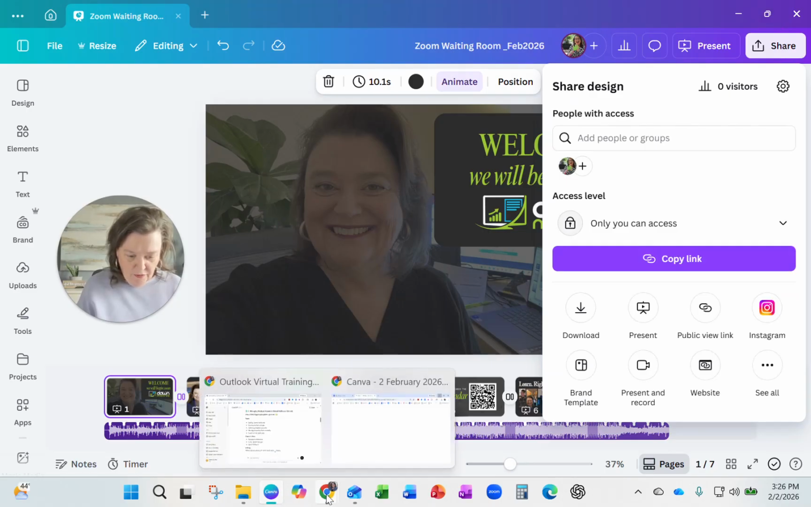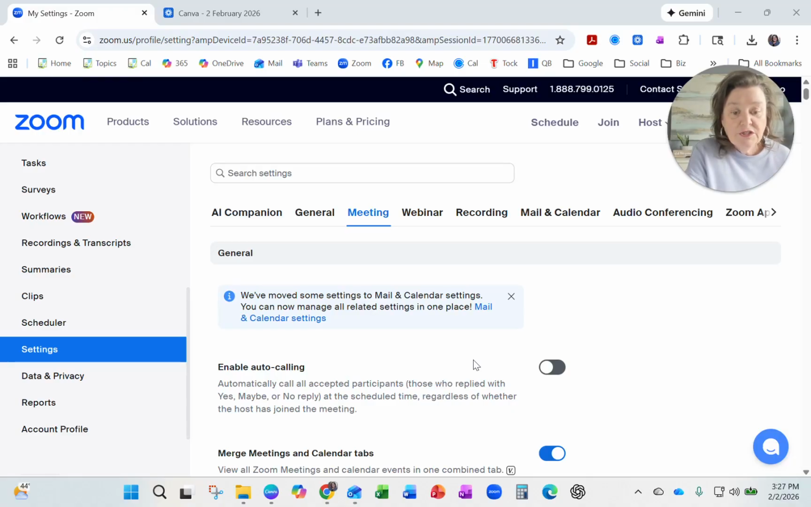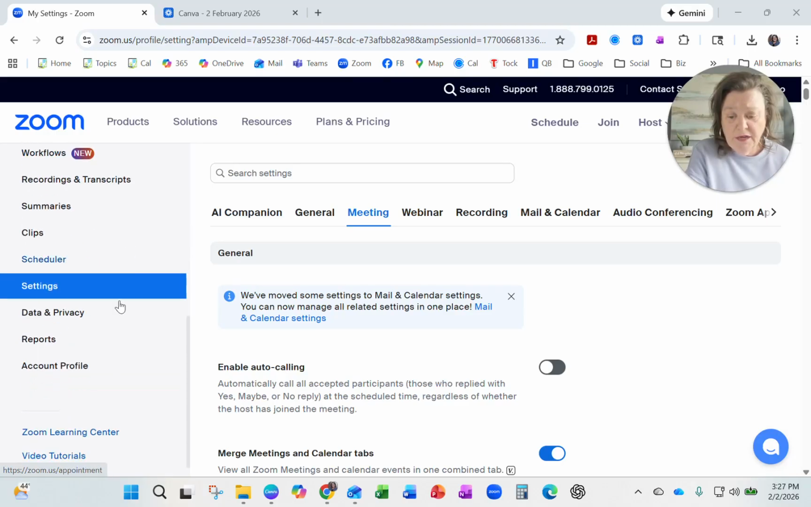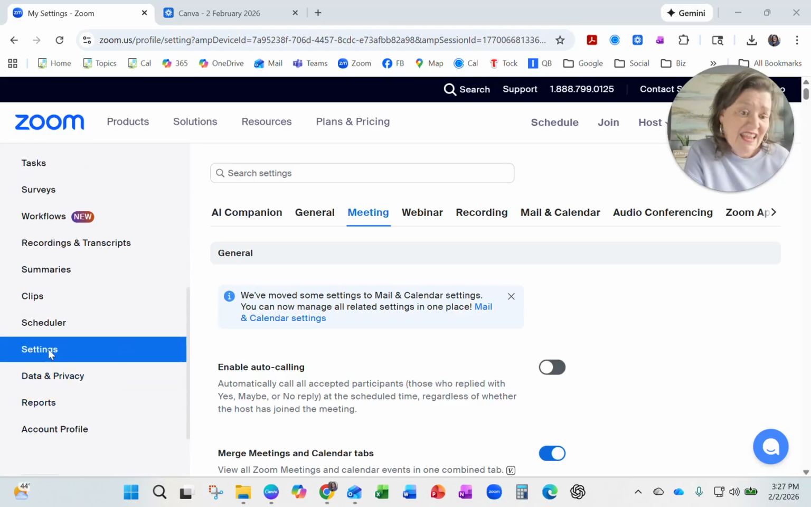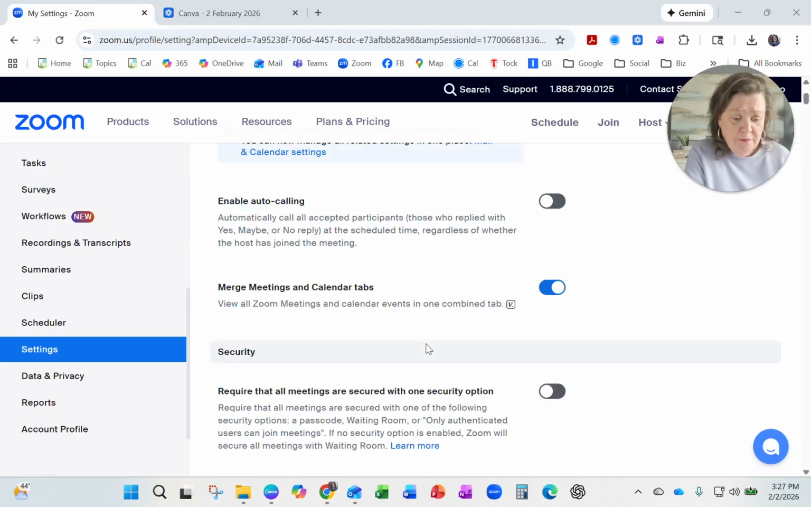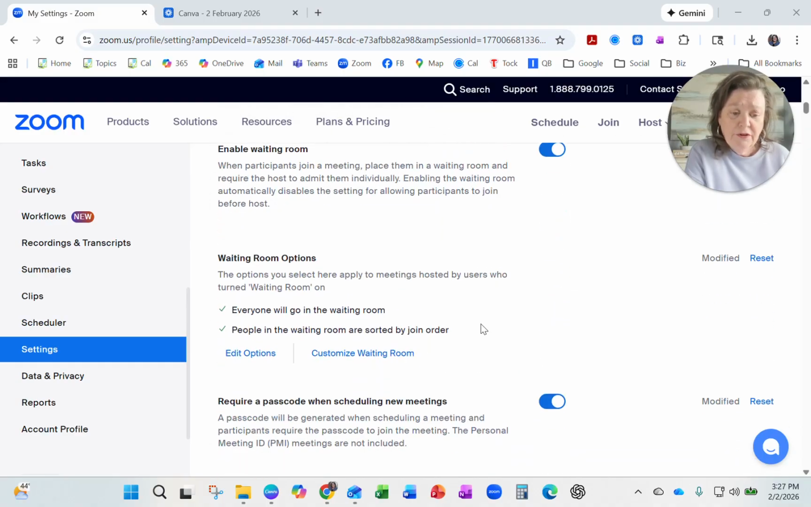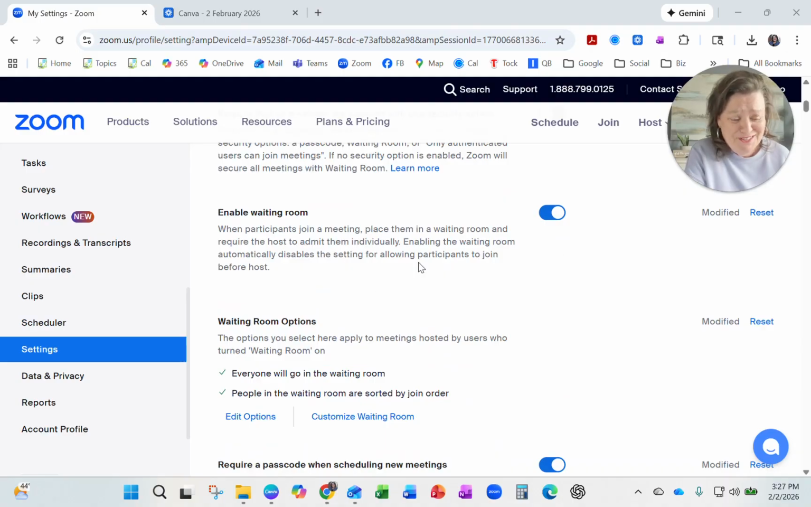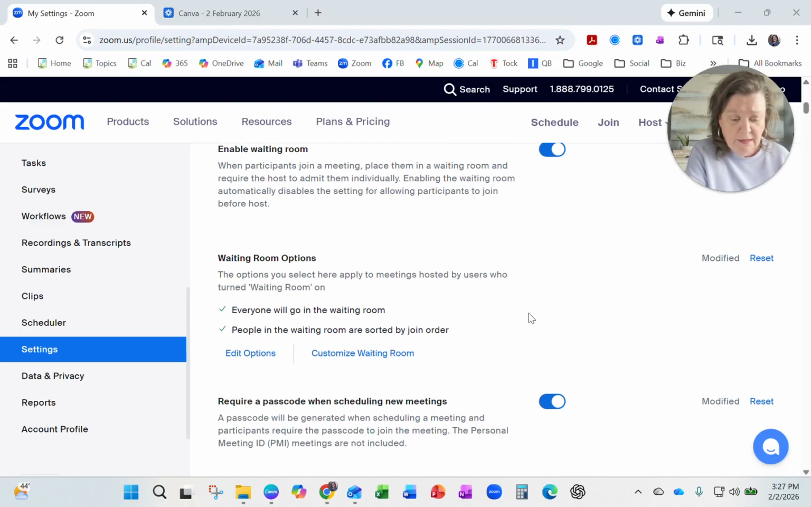Now I'll take you over to Zoom. When you get to Zoom, you'll go down in the sidebar when you're signed in on your Zoom account and go to settings. From settings, go into meeting. And then from meeting, you'll scroll down. There's a lot of things in here. You'll enable the waiting room if you've never done that. It just gives people a place to land while you are getting set up and ready for your virtual meetings.